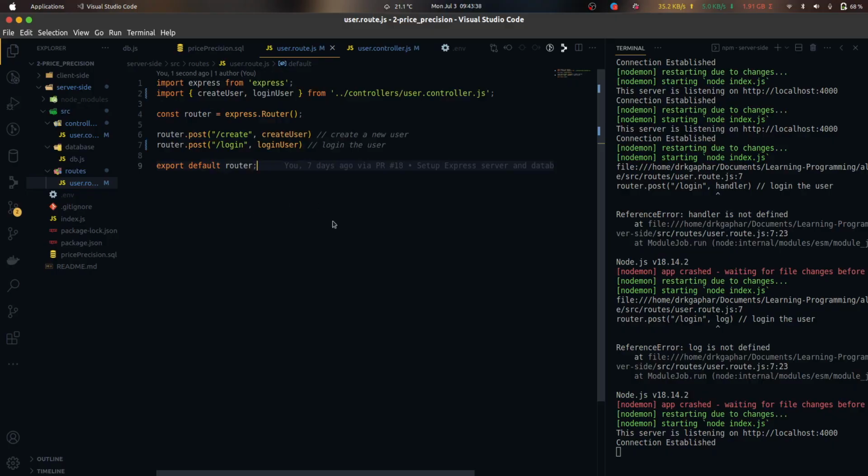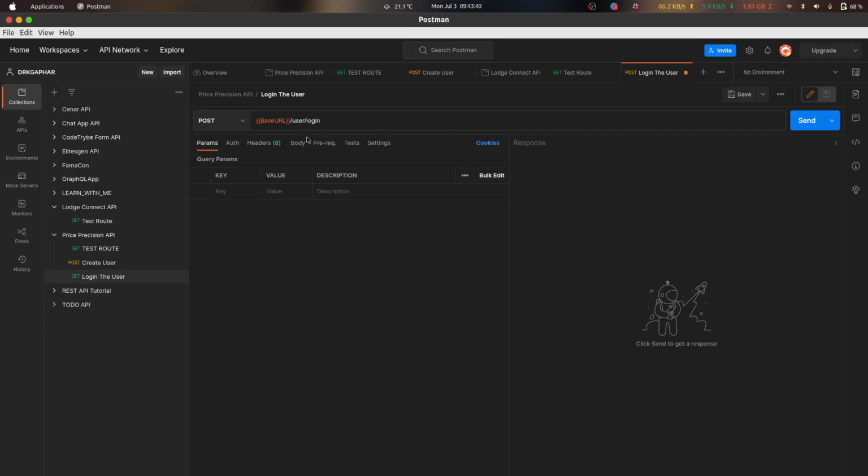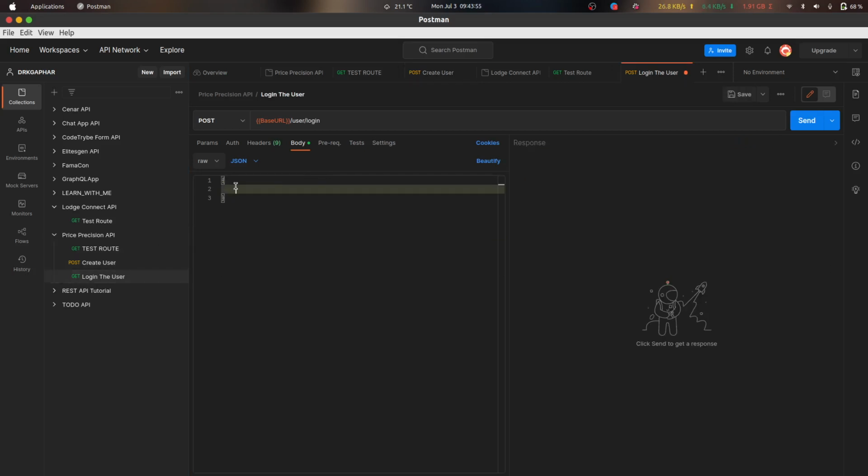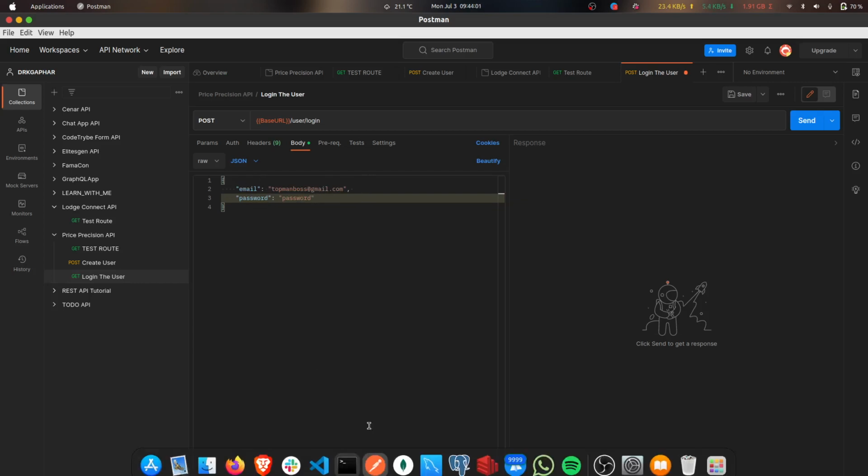All right, so let me just send this request. In the request body, I'm going to select raw. I'm passing a JSON. I'm a bit lazy here, so what I need is email and password. I'm just going to copy it and paste it. Okay, sweet. So this is a valid user.